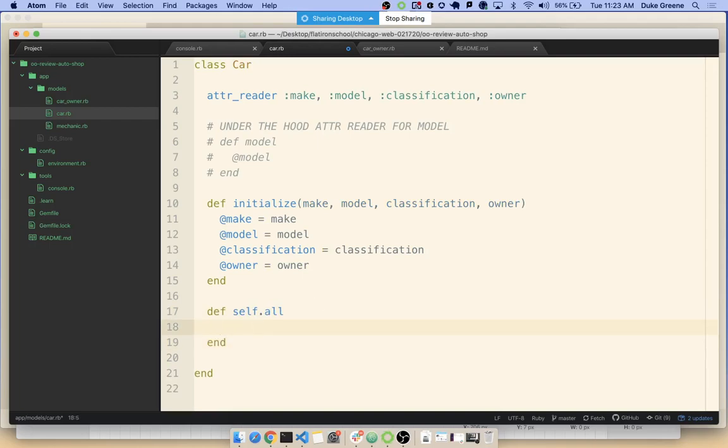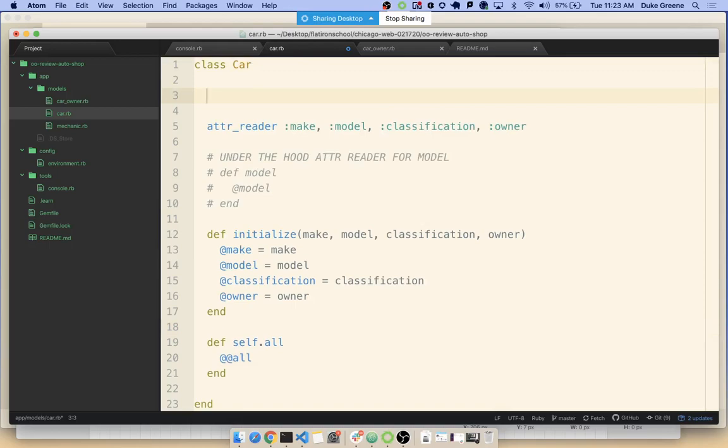So double at all. What does double at mean? Sure, it's a class scoped variable. So if we're going to use a class scoped method, it's good that we have a variable to match. What should the initial value of @@all be? An empty array? I agree. What are we going to do with that empty array, and when? Fill it on initialization. Cool.